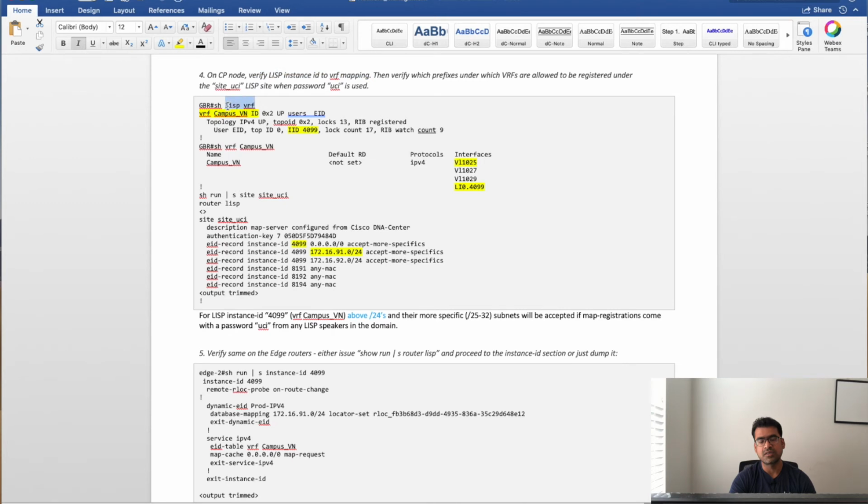So first thing is, let's see Lisp to VRF mapping. I'm doing show Lisp VRF, and this is my VRF campus VN, and it is tied to Lisp instance ID 4099. See how the traditional networking and the Lisp concepts are getting integrated. Lisp understands instance ID, which in turn is bound to our VRF. Within VRF we have the VLANs, so I'm doing show VRF campus VN, and I have all these VLANs, they are part of this VRF.